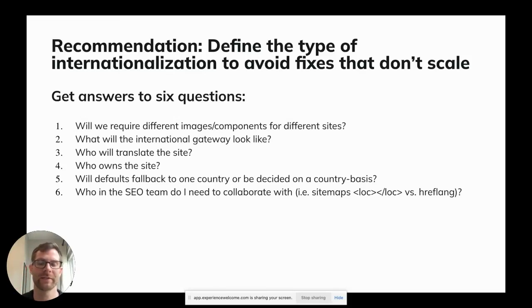Who is going to translate the site? Is this going to be an external provider? How do you work them into the workflow? Is this maybe a completely different team? So going to question 4, who owns the site? Do you have a Japanese localization team that's actually going to own this site, or is this going to be centralized? Will defaults fall back to one country or be decided on a country basis? So think about this for token defaults in a checkout flow.